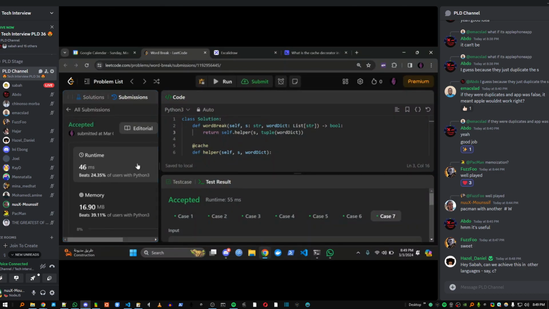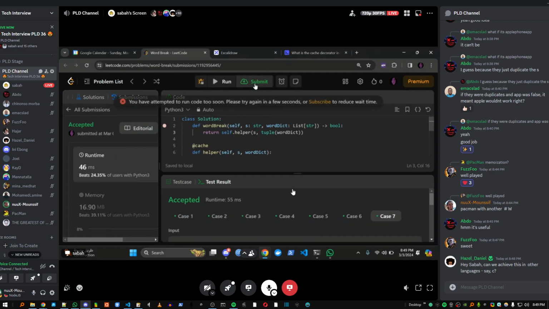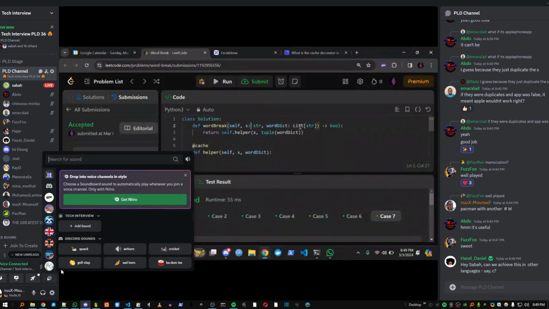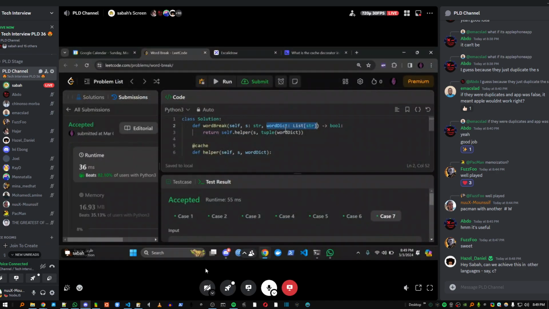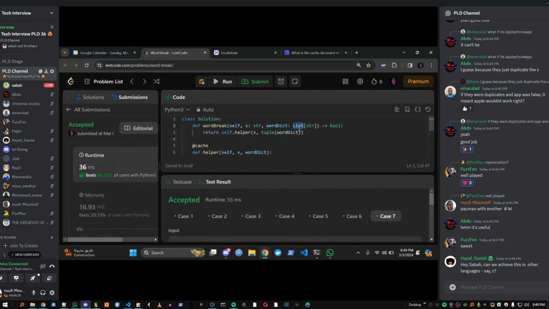Like, what if we change line 2? In line 2, we add tuple inside word dict. It doesn't work. You can't change the parameter. Okay, you can't change it. Okay. Like here, tuple?